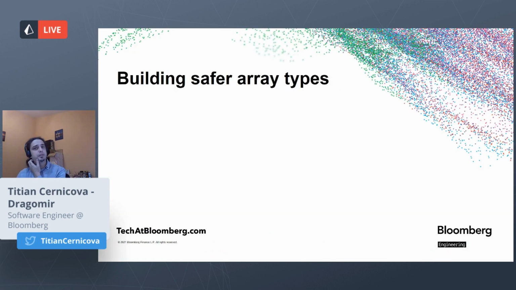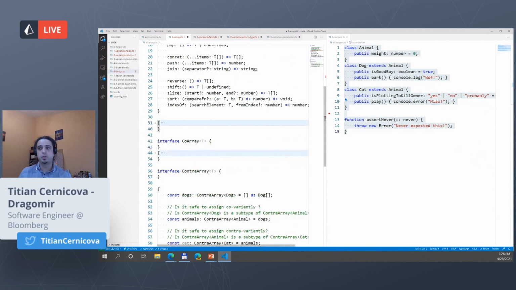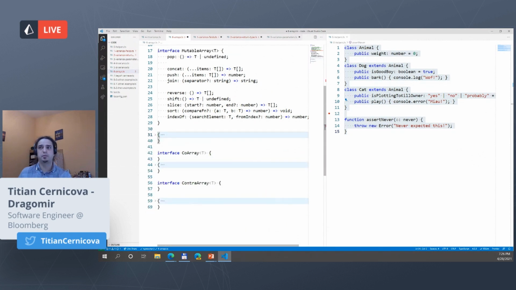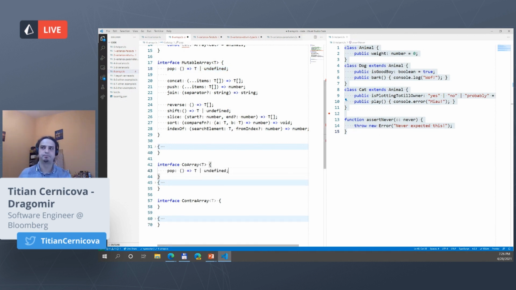So could we build safer arrays? Could we build arrays that are strictly covariant or contravariant? Well, as we've seen, variance is determined by the position in which the type is used. So if we were to take each method of our mutable array interface, we could decide in which one of these two it should be. For example, the pop method. It returns something of the same type as the T parameter, right? Return type covariant. So this means it goes into our covariant interface.